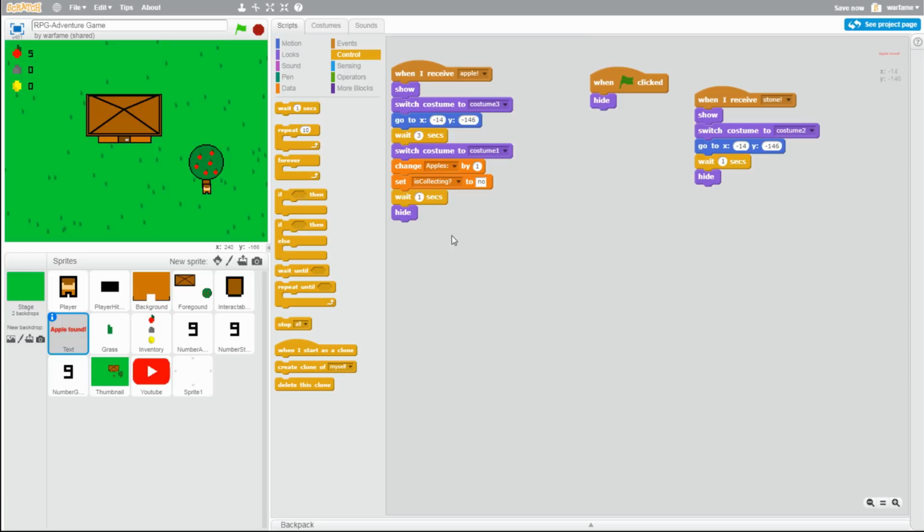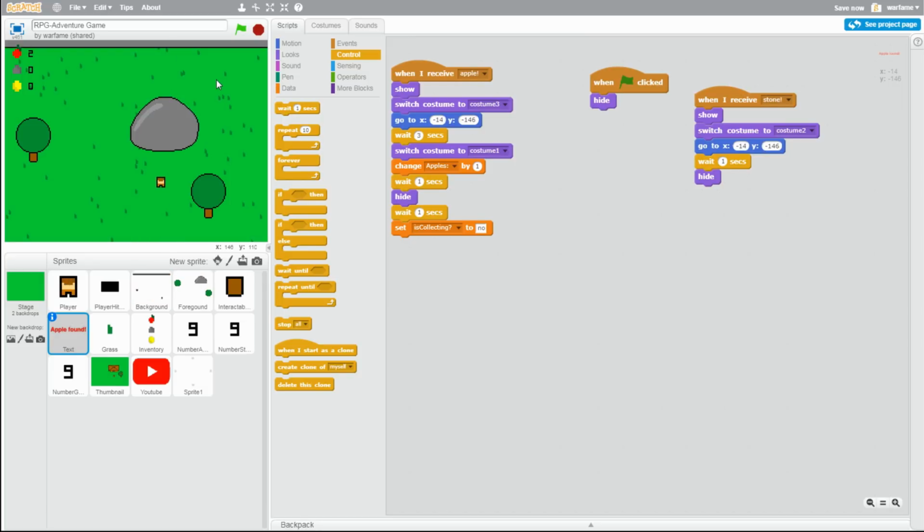I actually might set is collecting to no after the 1 second wait. That might be better, so you can't immediately collect it again after you press space. Apple found. Okay, I think that's better. Or maybe wait 1 second. So wait 1 second, hide, and then wait 1 more second, and then set is collecting to no. I think I might like that a bit better. Get an apple, and okay, that works. So yeah, now we collect apples much more slowly. And I might do the same with the stone.